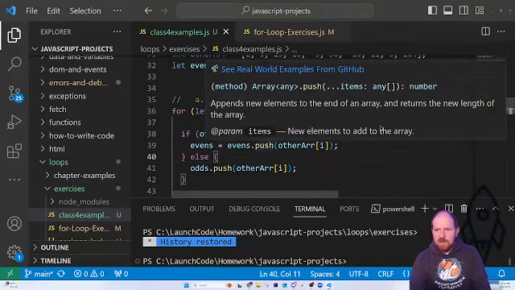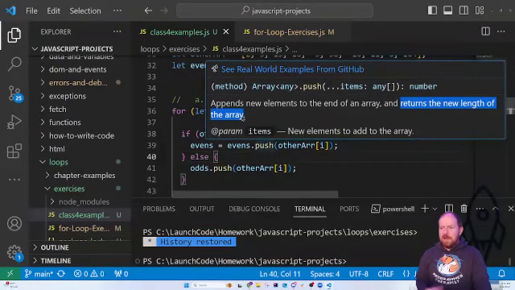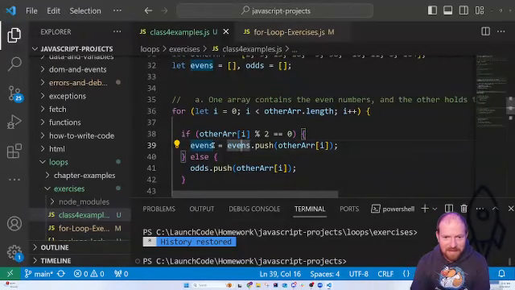I thought it would scroll. Maybe it doesn't. Usually the return statement's at the end, but it does say here, it returns the new length of the array. So it doesn't actually return the array, it returns the length. So let's see if this actually works the way that I want to.